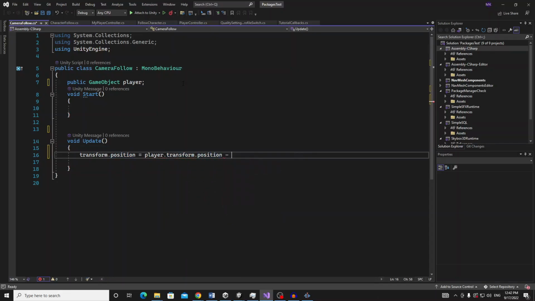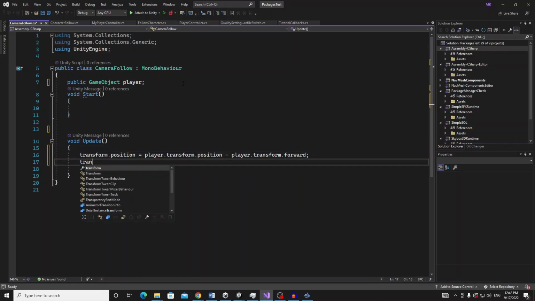And we will minus the player forward position. In the next line, we just need to look at the position of the player.